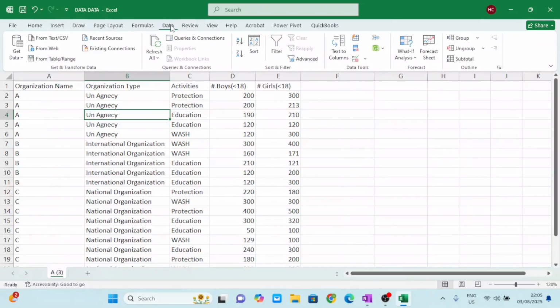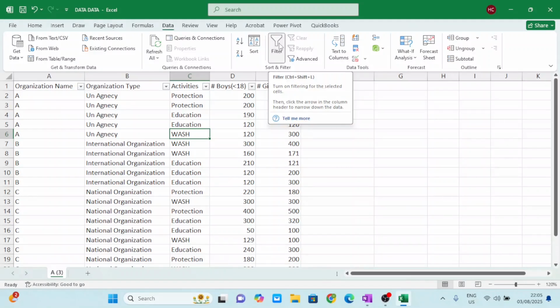So right now I'm on our Data tab, and right here we will see what you call filters. This is filter, and I'll put it on. The moment I put these filters on, it brings these small triangles on here. And once it comes on, it allows you to start filtering. So we want to filter to see what UN agencies are doing in terms of protection.